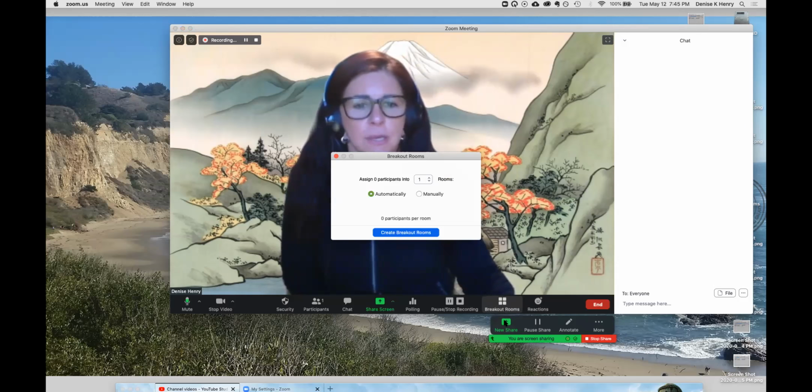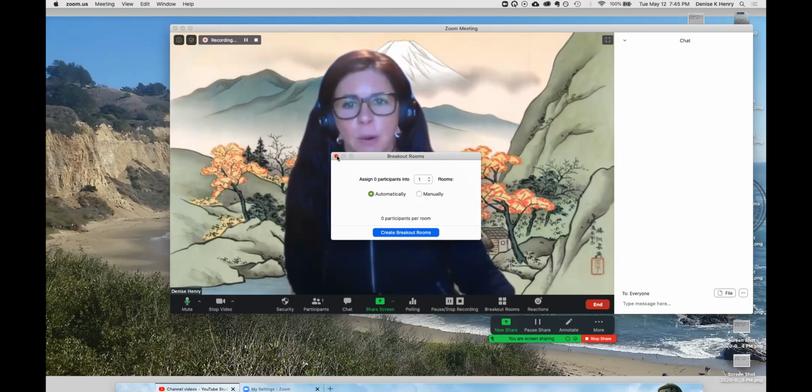So to enable them, you just click breakout rooms. It'll tell you how many participants you have in your session, and then you can decide how you'd like to divide them up. You could have Zoom chuck them into a room automatically, randomly creating groups, or you can manually select students' names and then click create the breakout rooms.